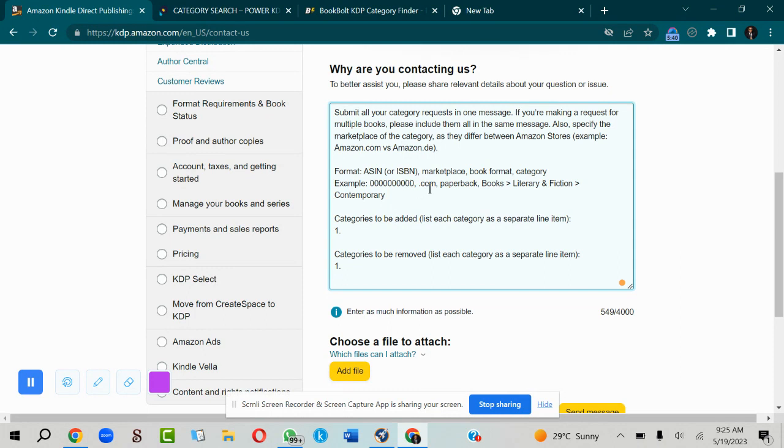Then .com means the marketplace. Which marketplace are you putting it in? Then paperback, you are writing paperback to show which particular version of the book you're publishing. Then you see books, library, literary and fiction, and so on and so forth. Now, these books, literary and fiction, contemporary. This is now the category you want the book to be in.